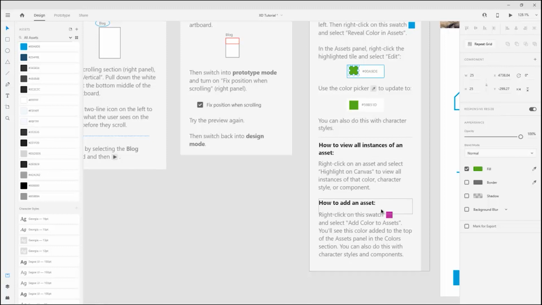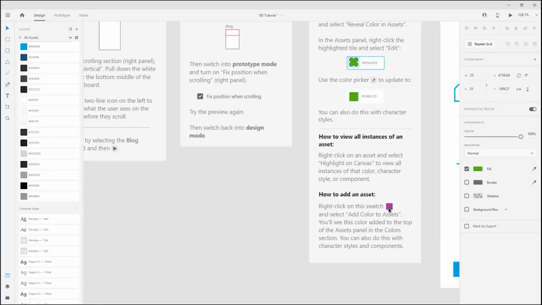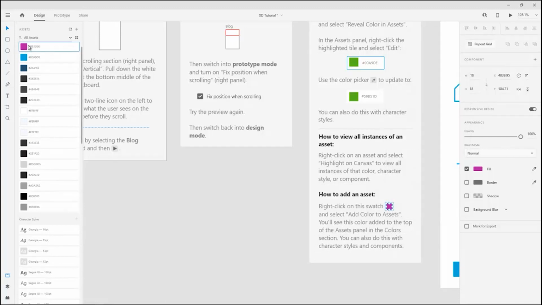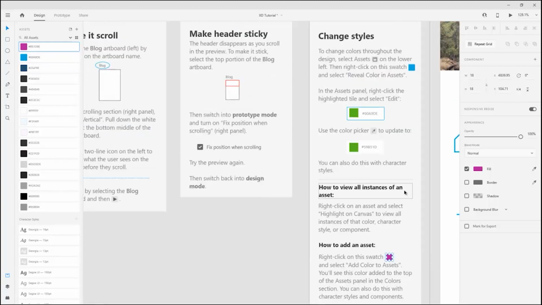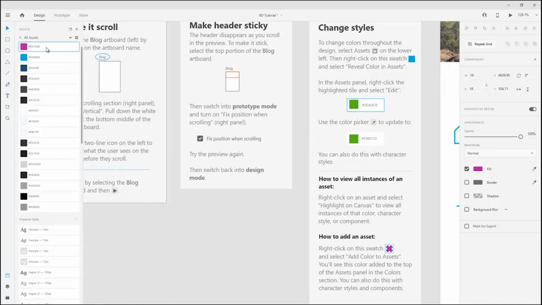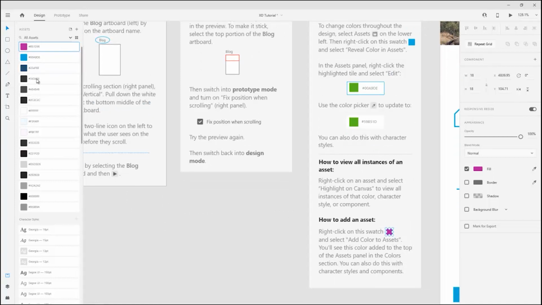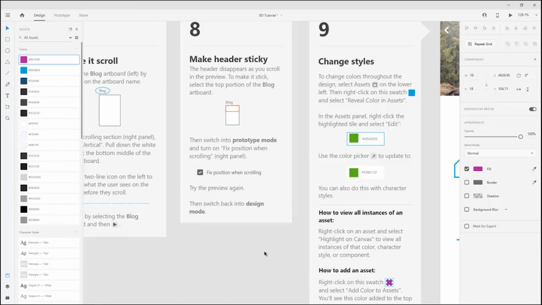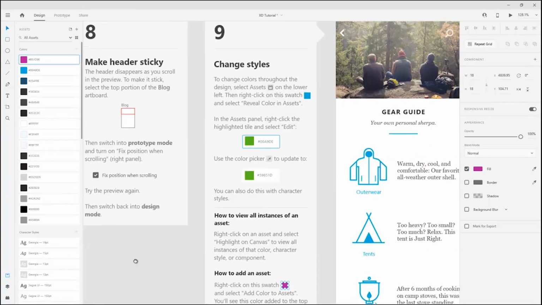So, how to add an asset, right-click on this swatch and select Add Color to Assets. You'll see this color on the top. Add Color, ayan. You will see this color added to the top of the asset panel in the color section. So, you can also do this with character styles and components. So, next, ganun yung paglalagay ng color din sa assets. Okay? So, yung mga assets na nandito, pwede mo siyang gamitin para hindi ka na mahirapan na maghanap ng kulay. So, navigate this one sa spacebar.